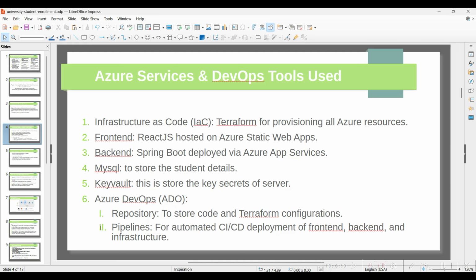And after that we have Azure DevOps. We have a repository and we have Azure Pipelines. The repository will be used for storing the code, and the pipeline will be used to do CI/CD for the front end, back end, and infrastructure.